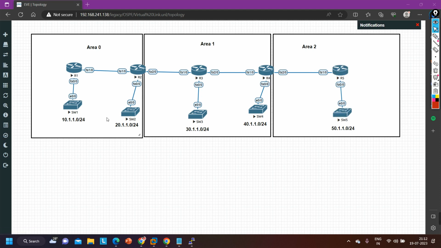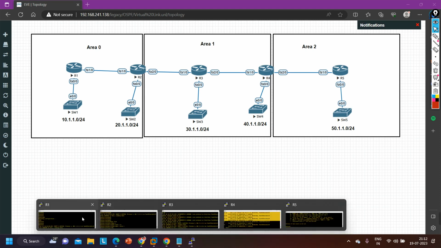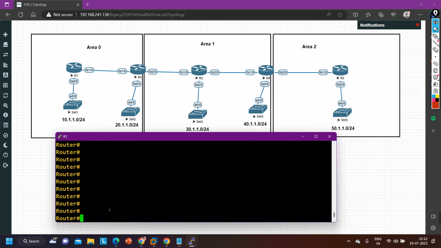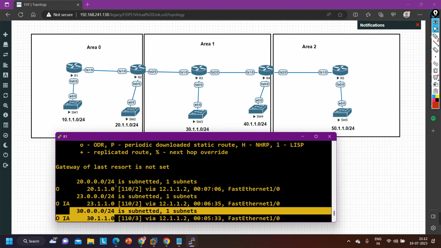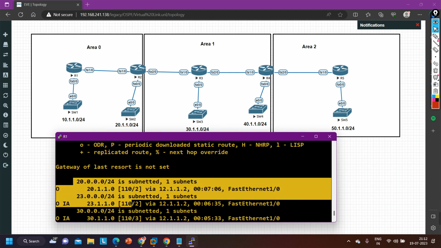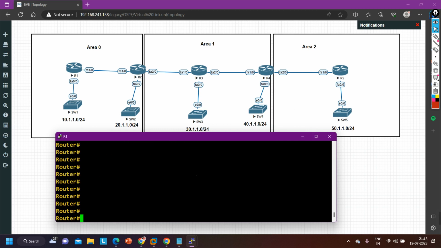So guys, this is the problem. Because of that, router 5 is not getting these prefixes. If I show you the routing table of router 1, with show IP route OSPF, router 1 is receiving the 40 network, the 30 network, and the 20 network, but it is not receiving the 50 network, because the 50 network is not inside area 1. So what I am going to do is connect one virtual link between router 2 and router 4.